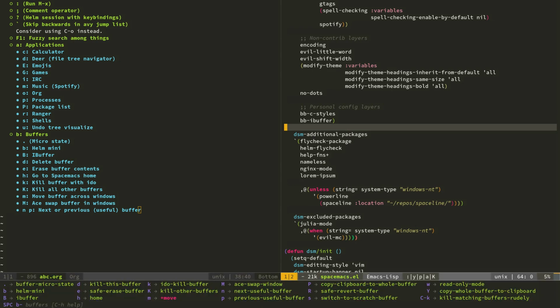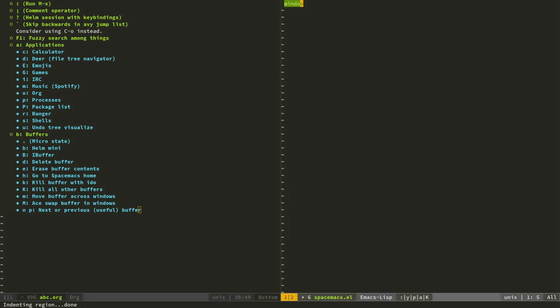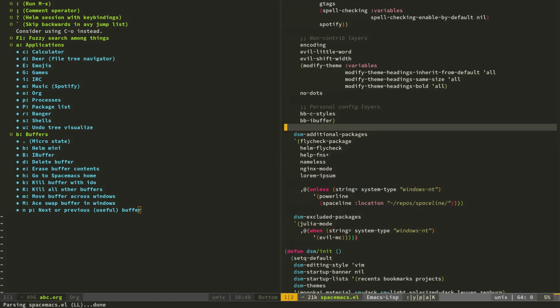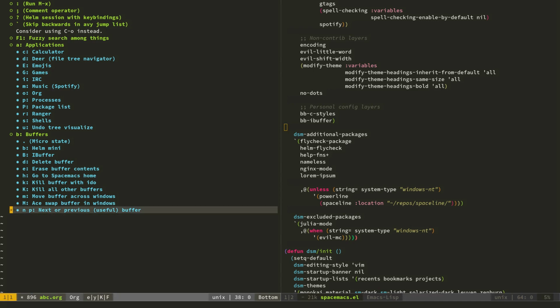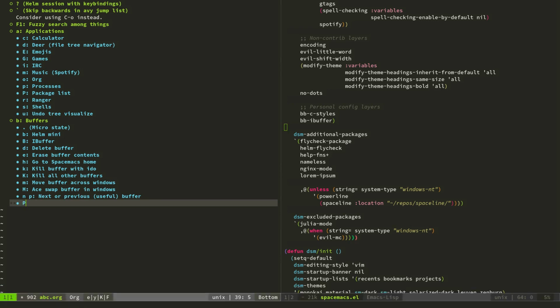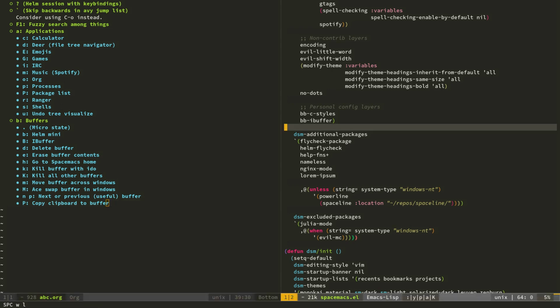Let me see. Copy clipboard to whole buffer. Okay, my clipboard didn't have a lot of interesting things. Thankfully, it might have been embarrassing. Space B, capital P. Copy clipboard to buffer. It also erases the contents of the buffer.